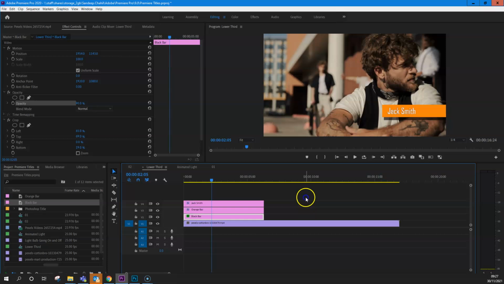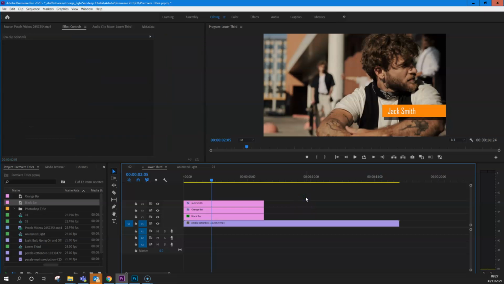Bit annoying. Okay, but yeah, feel free to have a go, try creating some lower third bars, see what works for you.